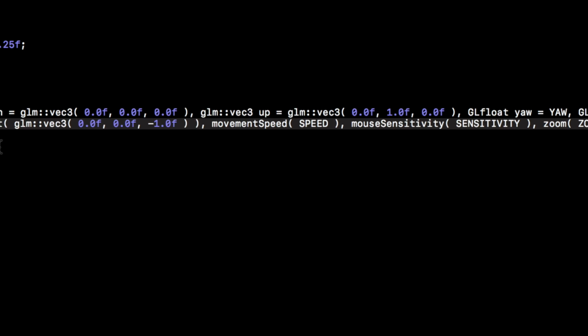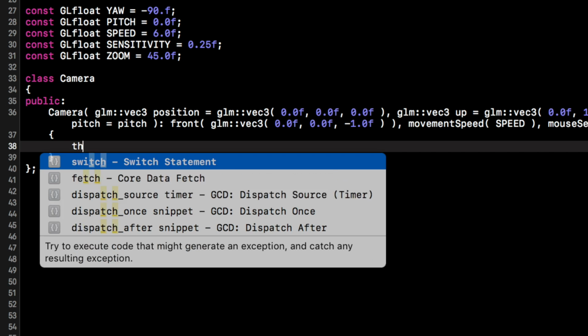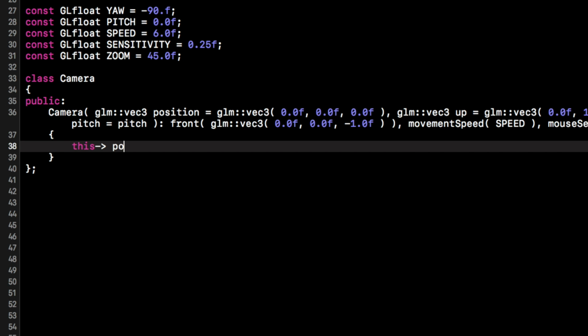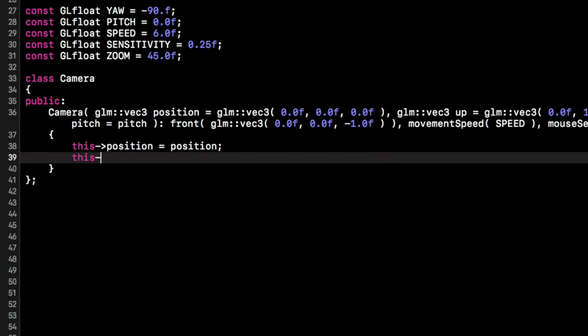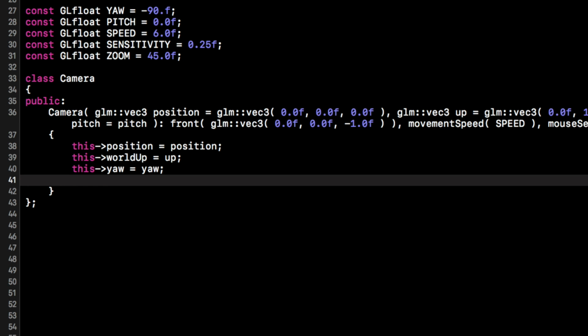So now it's going to move over, and now we're just going to quickly implement our camera constructor. So this position equals position. We haven't created these variables yet, but we will in a moment. We'll do this world up equals up. This yaw equals yaw. This pitch equals pitch.